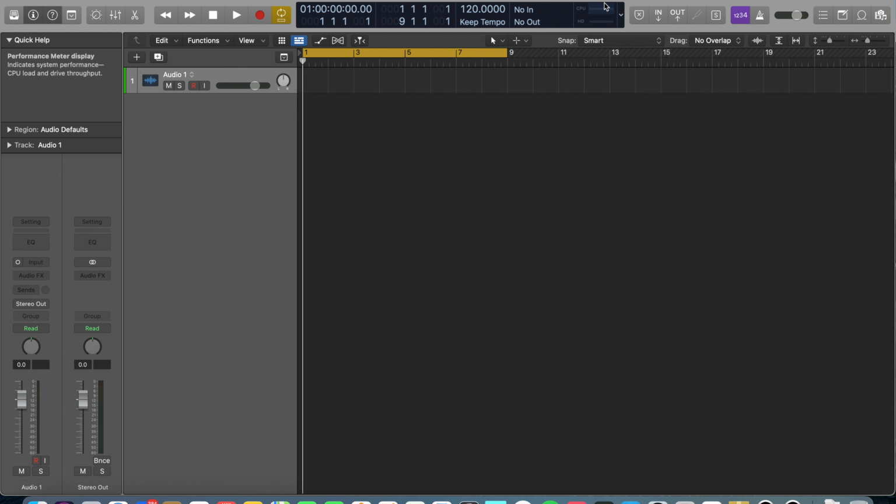I like to keep an eye on my CPU meter right here just in case I'm using intense plugins and it starts to overload. So that's really handy. Now, I'm not going to go into any major details here, but you have all your tracks in the middle of the screen right here.